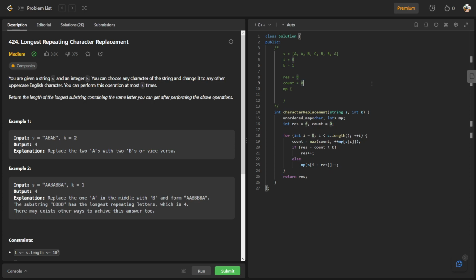LeetCode Problem 424, longest repeating character replacement. So this problem gives us a string and an integer k, and basically we can choose any character in the string and change it into any other character, right? And we can perform this operation at most k times, right? So this is where the k comes in.